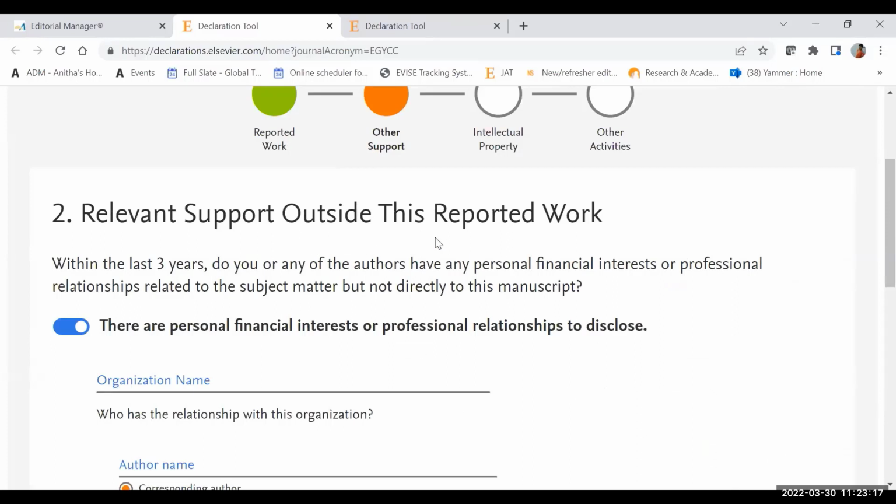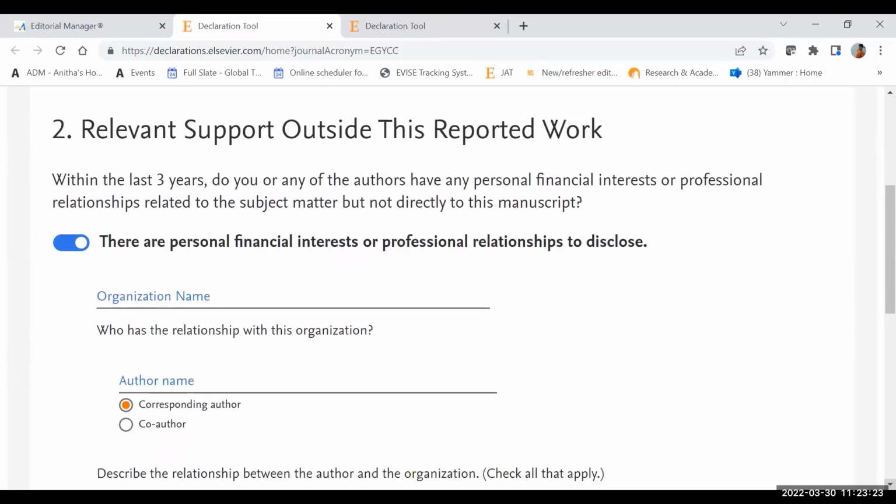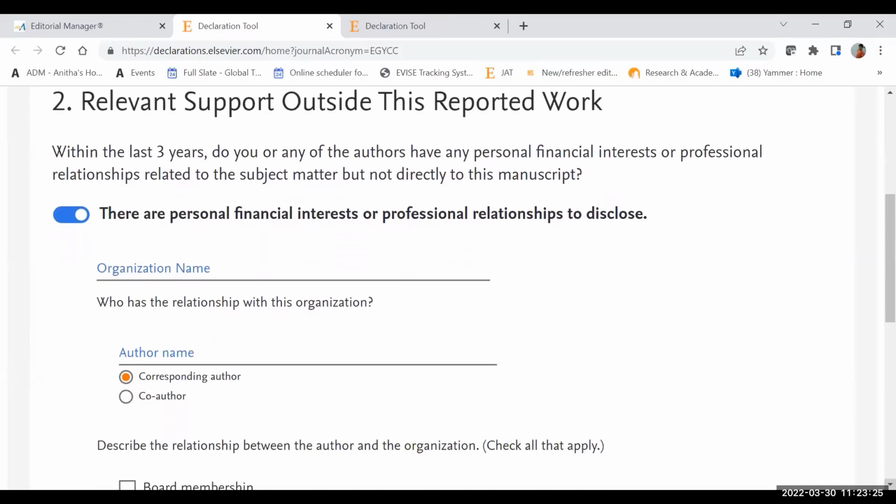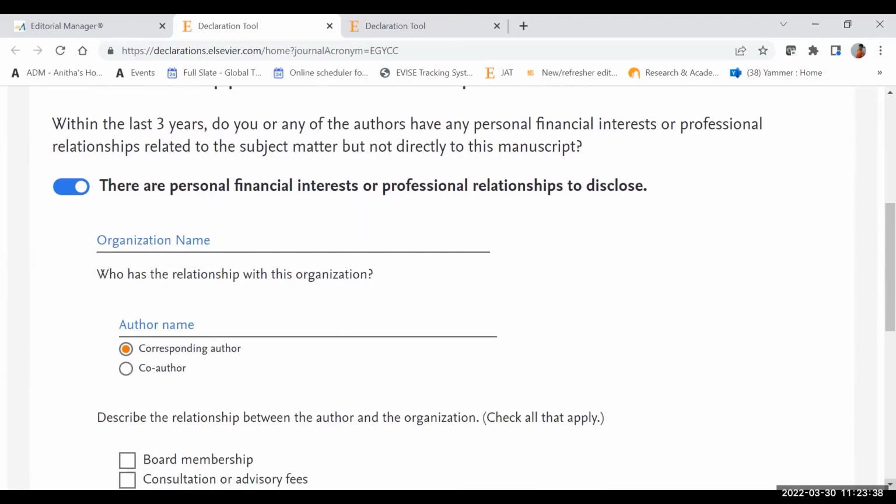Under the relevant support outside this reported work, you should disclose if you or any of your co-authors have any financial interest or personal relationships related to the subject matter, but not directly to the manuscript. The time frame for other support is within the last 3 years. Again, fill in all the relevant fields or toggle off if you have nothing to declare.